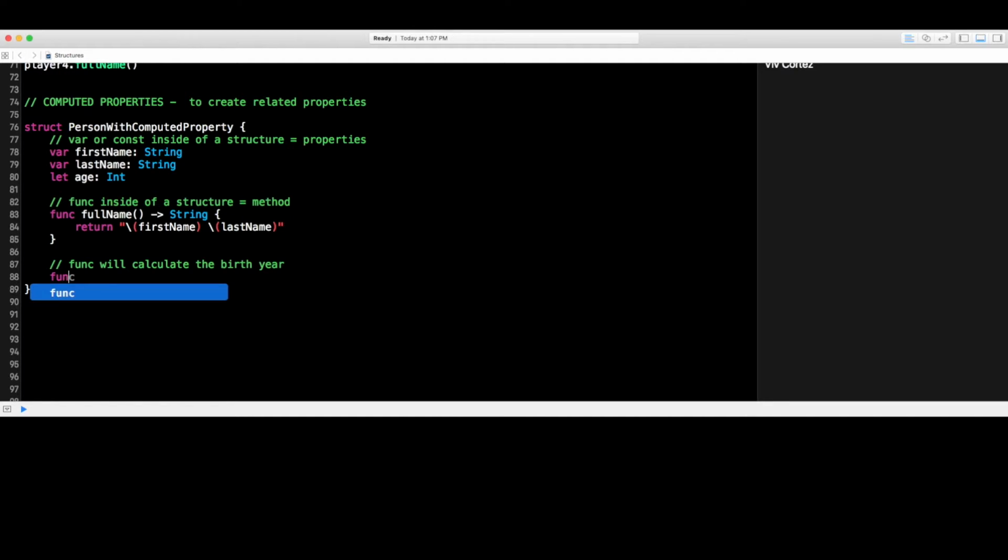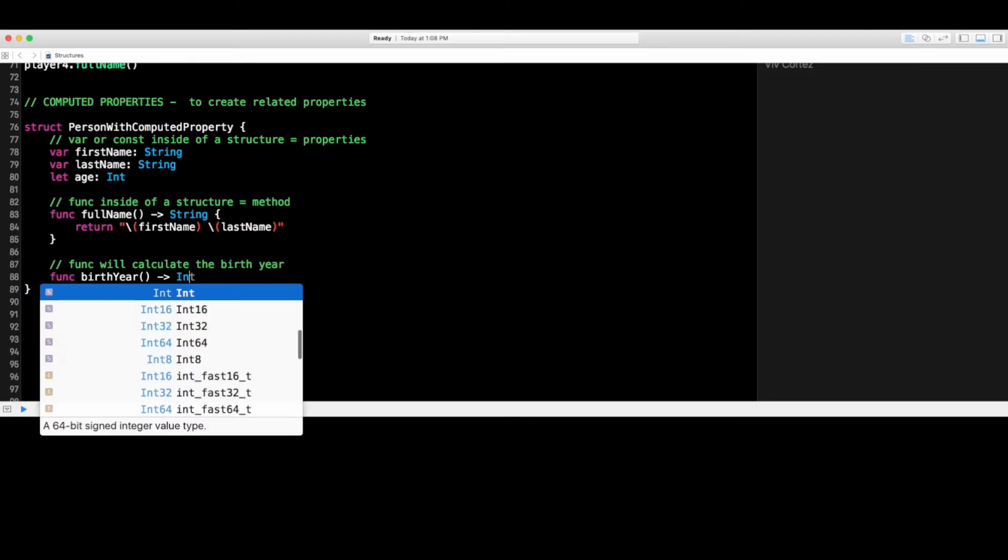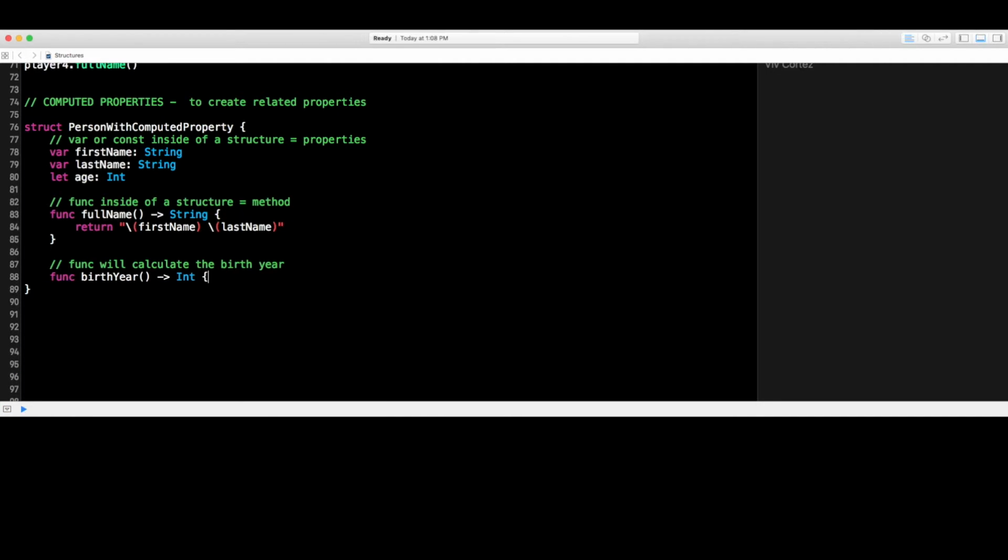So let's go ahead and do a function like we usually do. We're going to do birth year. And just like above, we're not going to bring in any parameters, because the birth year function will see everything that's inside of our structure. So it will see first name, last name, and age, and what we're going to use is age. But what we are going to return is an integer, which will be the year that this person was born.